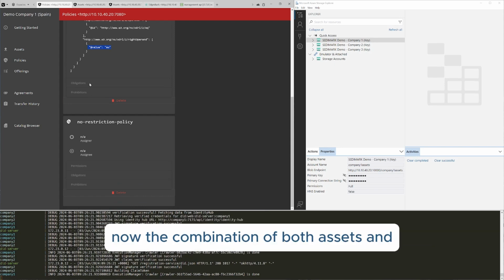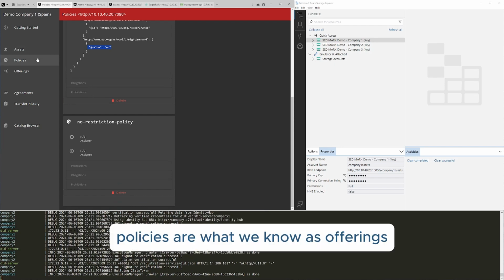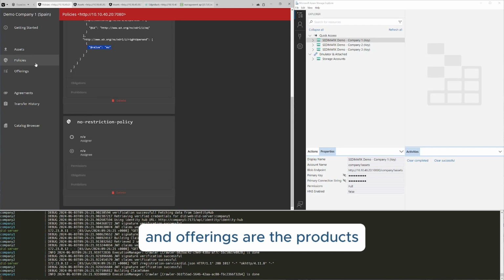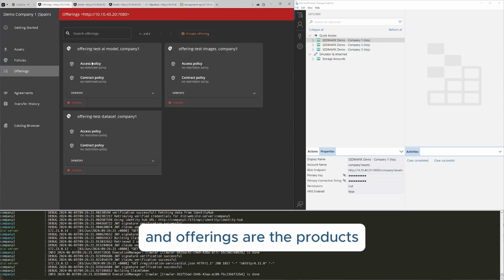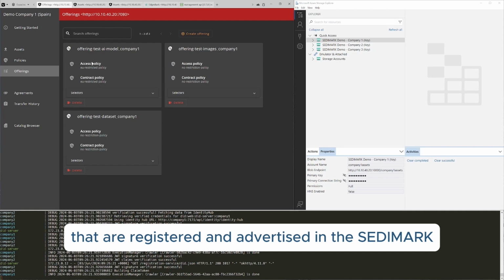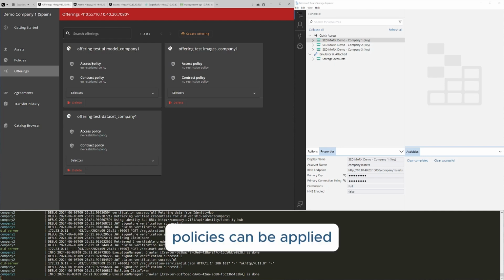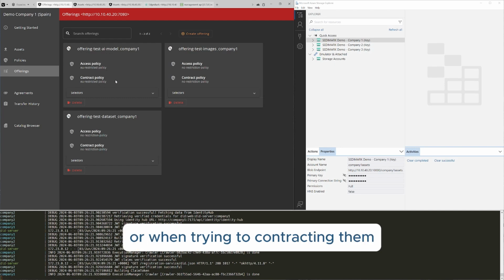Now, the combination of both assets and policies is what we know as offerings, and offerings are the products that are registered and advertised in the SEDIMARK Marketplace. Policies can be applied when a participant tries to retrieve offering descriptions or when trying to contract them.